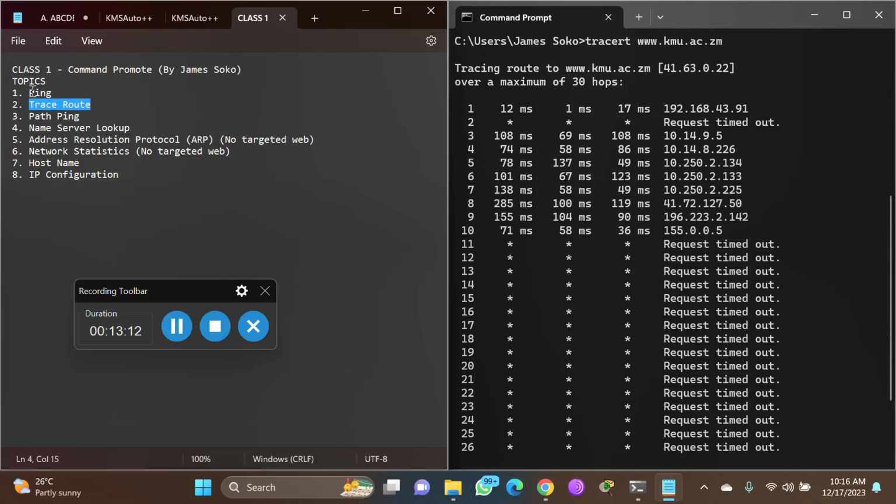So ping, you can see if you can communicate with a device, and trace route shows you the path it takes to deliver that packet. So with pathping, what it does is combine the ping and trace route commands, to show you the path and the time it will take to deliver that packet.